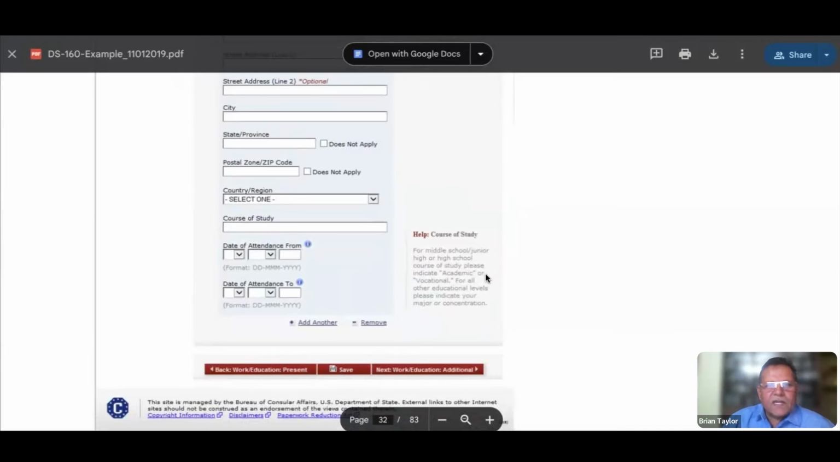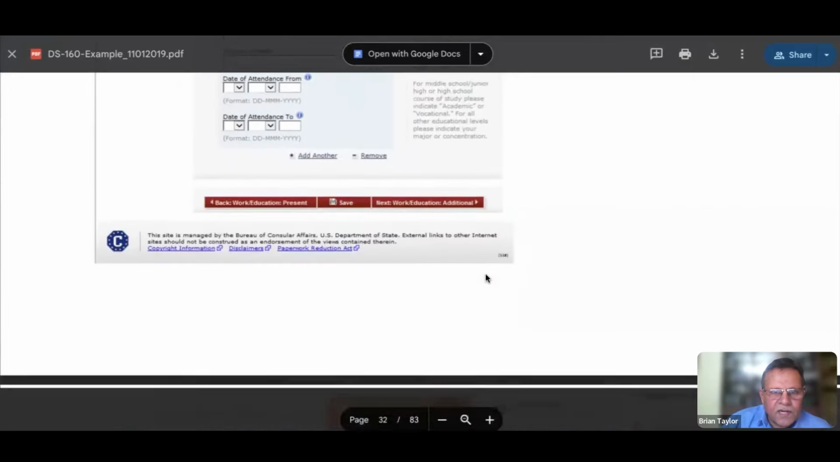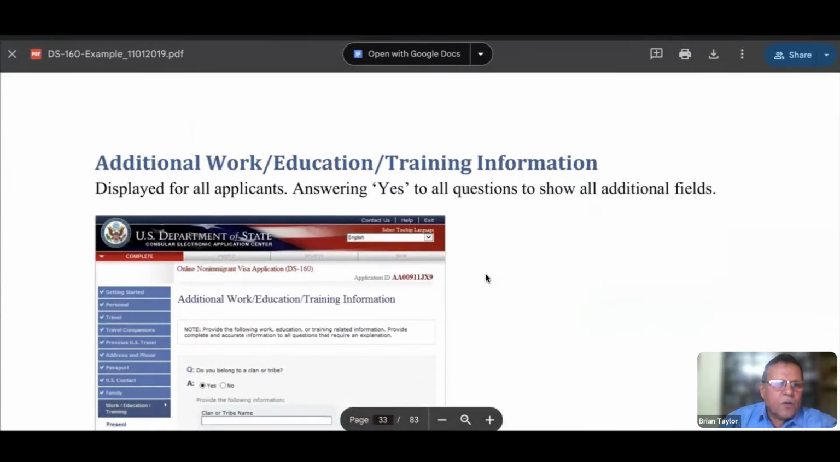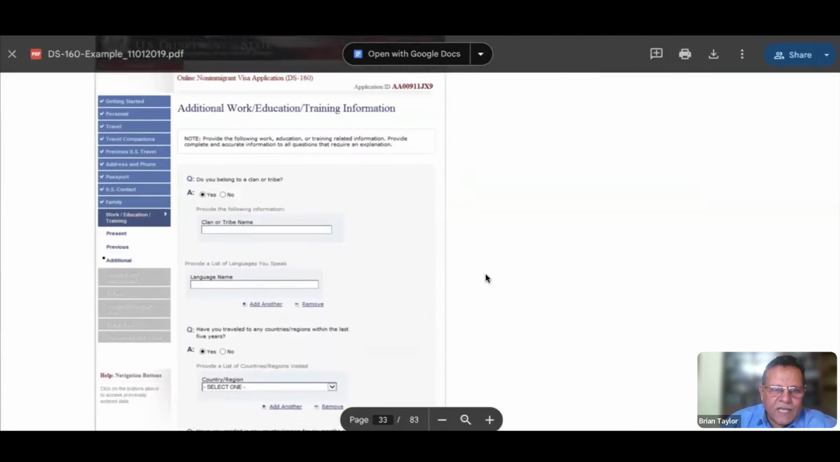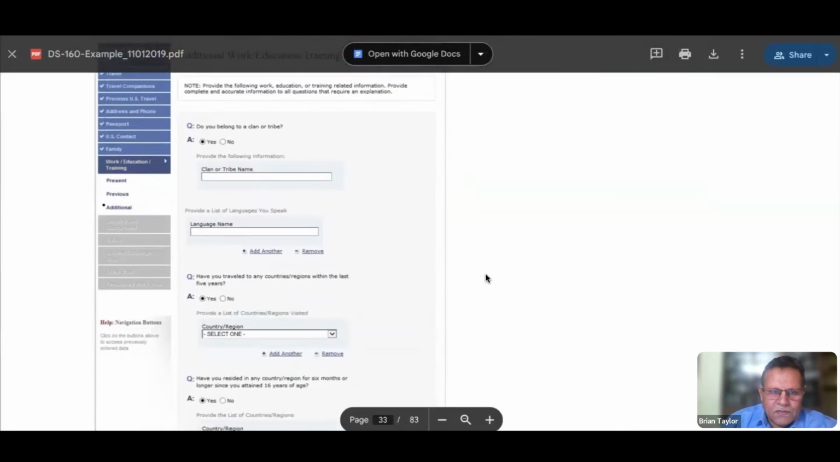Now, additional work, education, training, information. Provide the following work, education, or training related information. Provide complete, accurate information. Now here, do you belong to a clan or tribe? If you say yes, then you have to say what clan you belong to. In India, I don't know how many tribes there are. There are a good number of tribes. Some of the names I don't know, but life's easier if you say no.